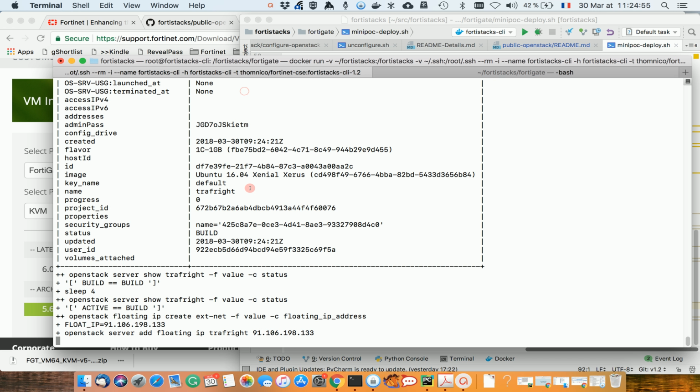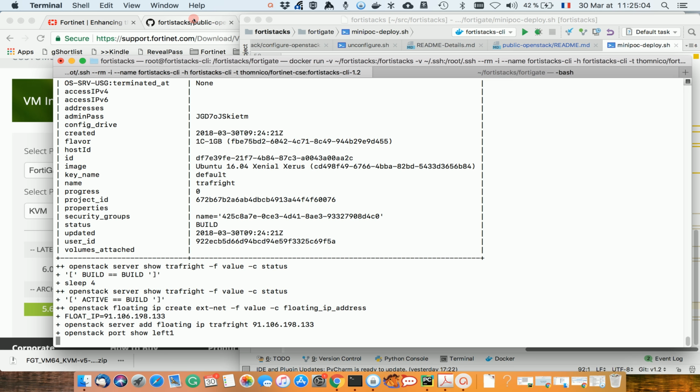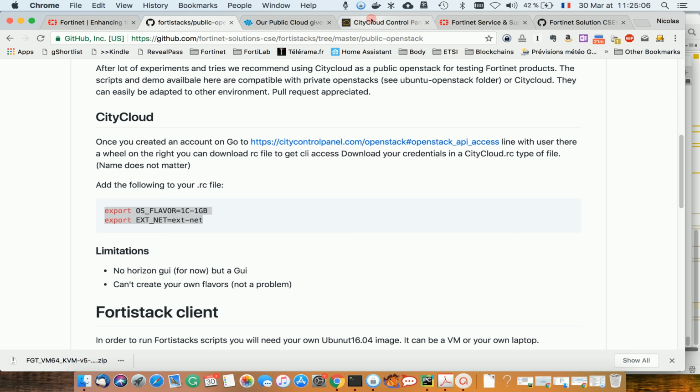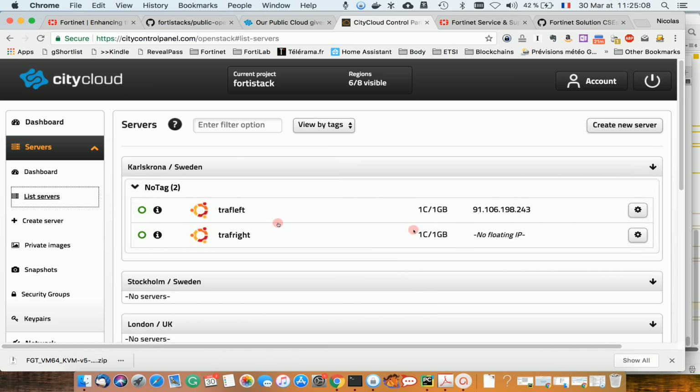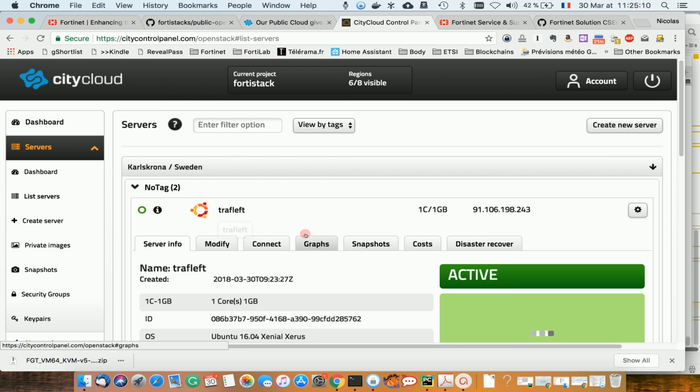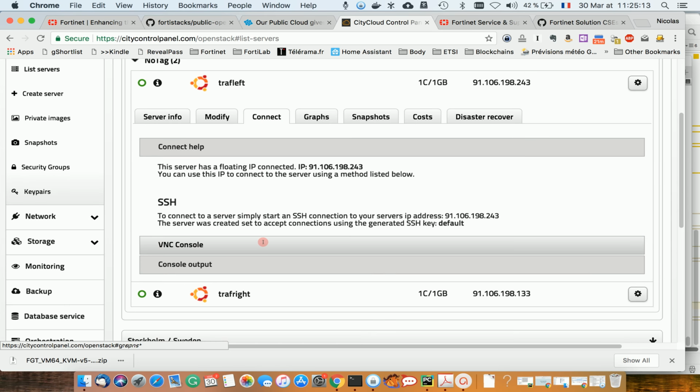Going back to the Docker. Okay, so it's on its way. We're going to be good for that. And we can go and have a look at what's going on here. Okay, you can see I created the traffic left.